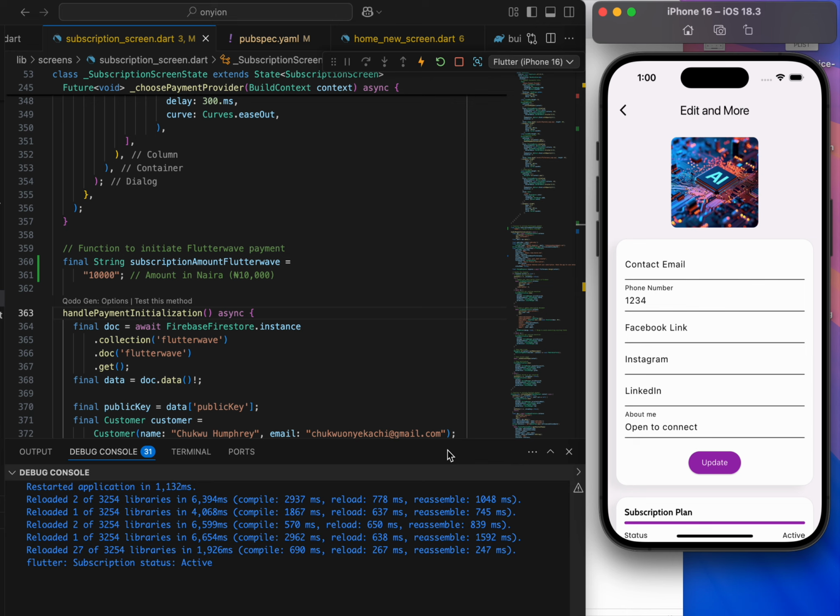Hello all, you're welcome. In this video I'll be showing you how to integrate Flutterwave and Paystack on your Flutter application. For you to achieve this, make sure that you have activated your Flutterwave account. You have been approved, the same as Paystack. Once you have been approved and you have your developer API on standby, then this video is for you.